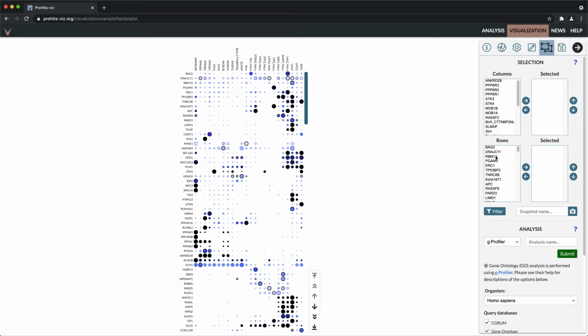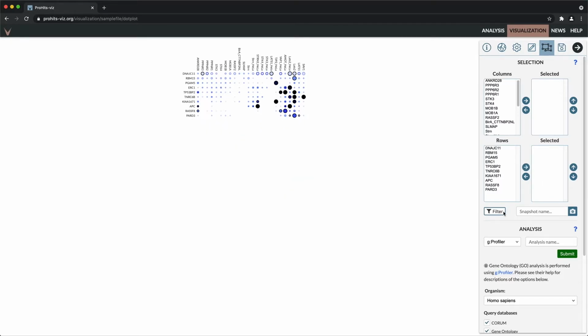If you only select rows but make no explicit selection for columns, and then press the filter button, it will be assumed you want to include all columns on your filtered image. The opposite is true as well.